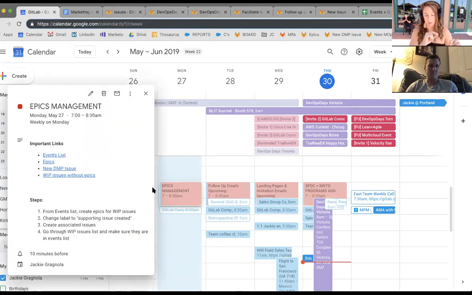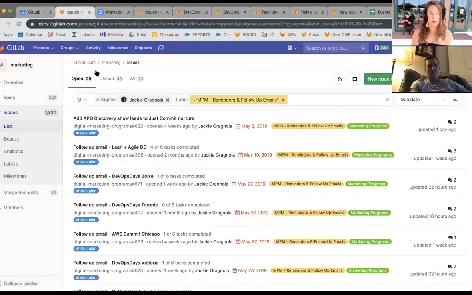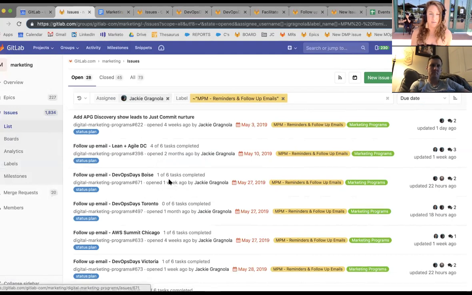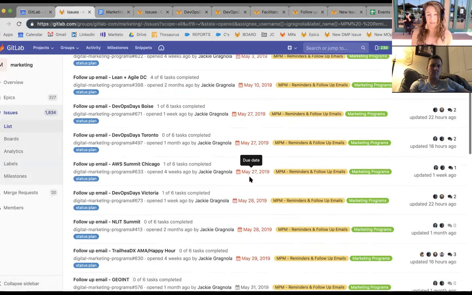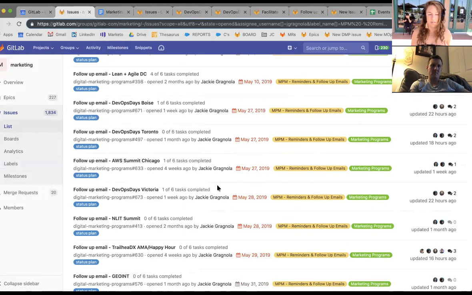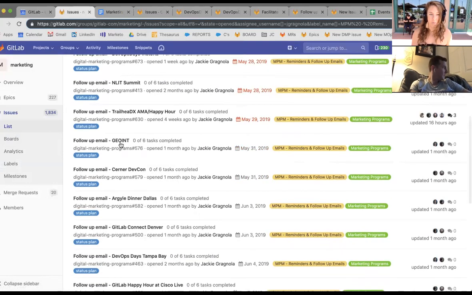So what I already described for you, like creating the epics, creating the supported issues, but then comes the actual execution piece. On Tuesday, I'm looking at what are all of the follow-up emails that need to take place by due date in ascending order. The next email up, I need to have DevOps Days Boise, Toronto, and Chicago done as of this week. Right now, I'm waiting on copy, so I'm struggling with that. And then I can look forward and say, okay, this copy is due May 31st, which is tomorrow.